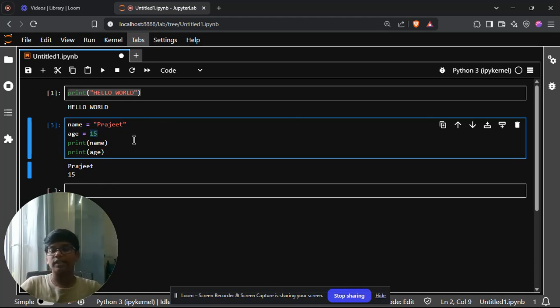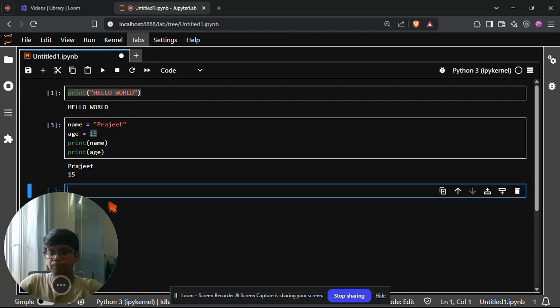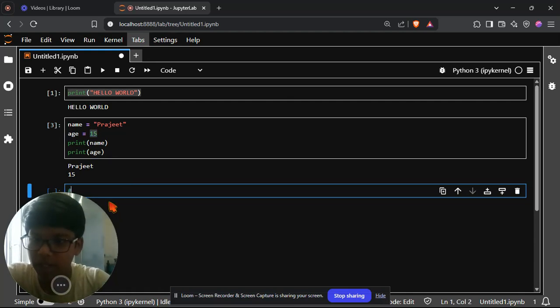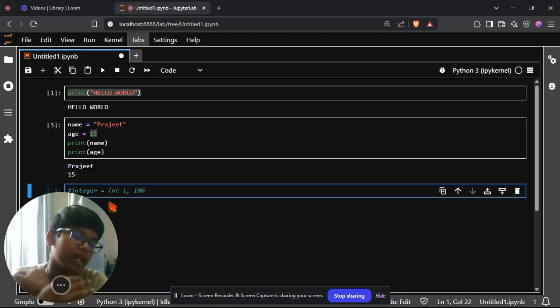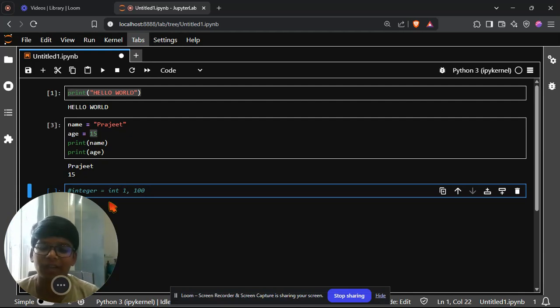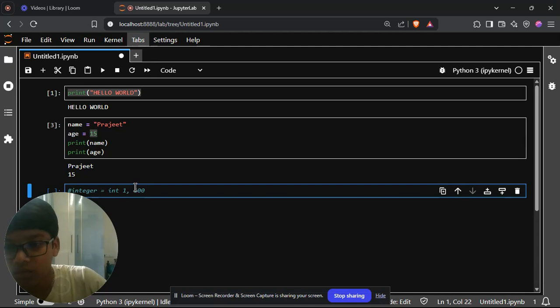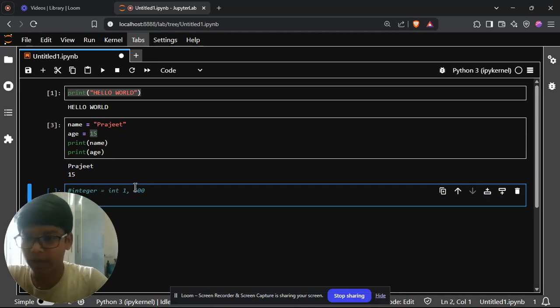First one is the integer data type. Let me just note down here so that you can read it properly. Integer data type is denoted by the name int. So what is this? You can include integers like 1, 100, any of the integers like positive integers, negative integers, and even 0 as well. So let's print an integer real quick.